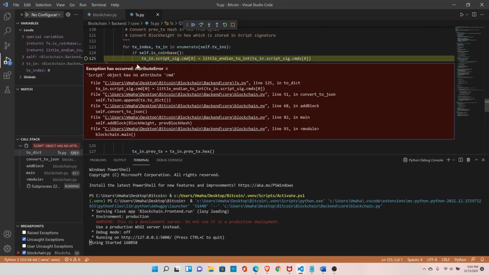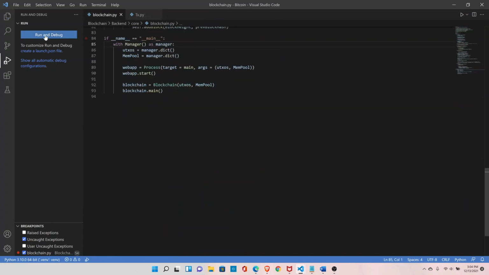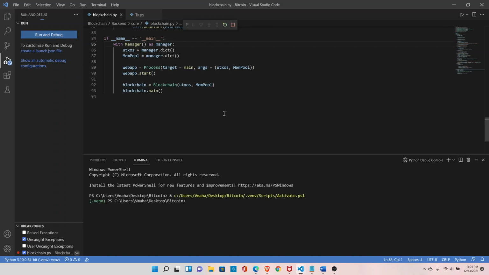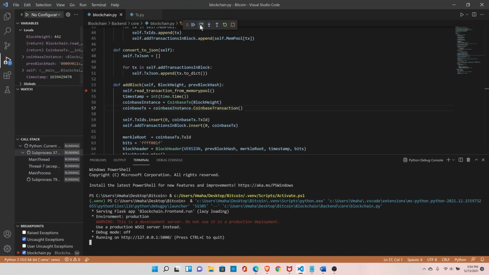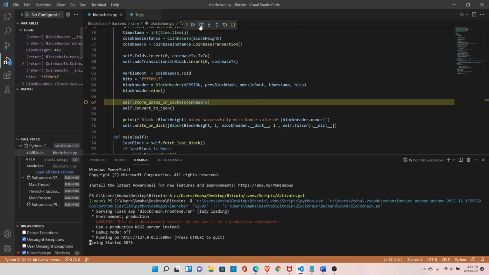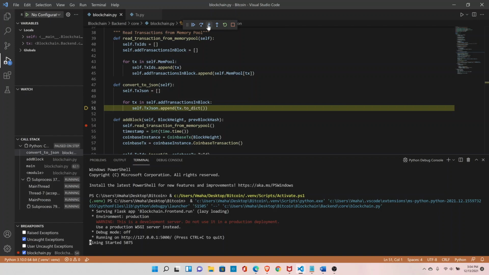Okay, so we have some kind of error here. So it's a typo error. It should be CMDs, not CMD. So let's quickly fix it, and let's run it again. Let's quickly skip everything that we have already seen. Mine. Okay, go to convert function directly and hopefully it will work now.